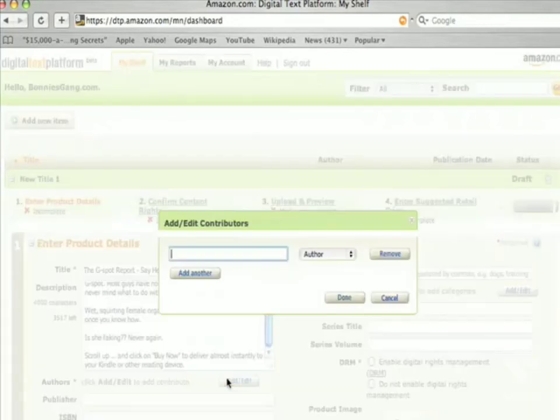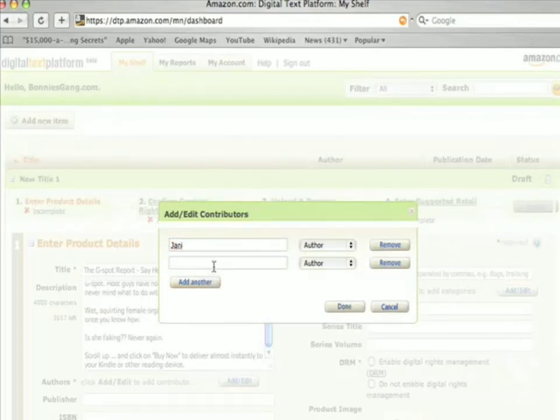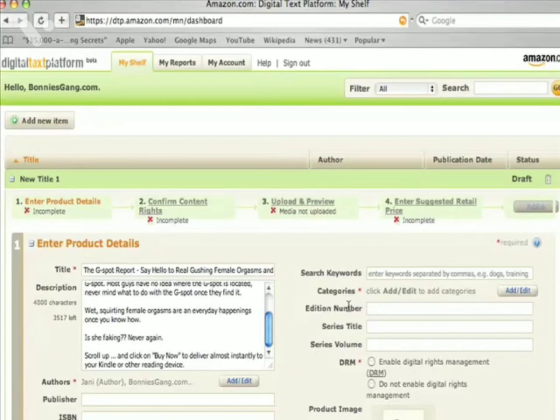Add the author, pen name Yanni, and I like to include my company name in there in case somebody's doing a search for Bonnie'sGang.com. They'll find me also. Publisher, Bonnie'sGang.com.